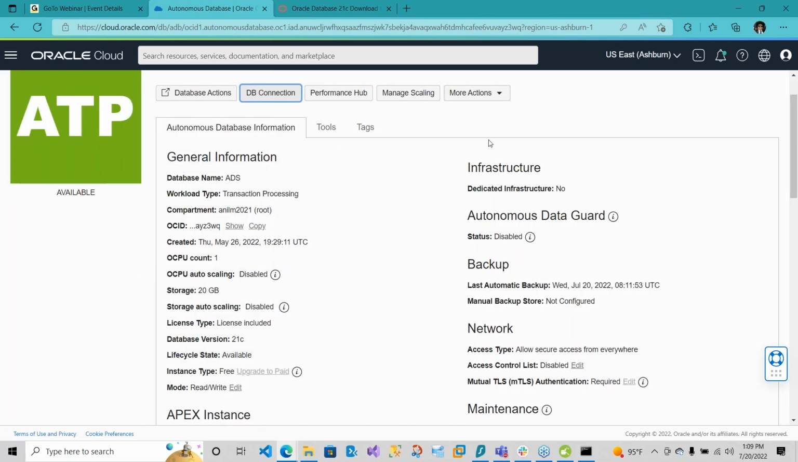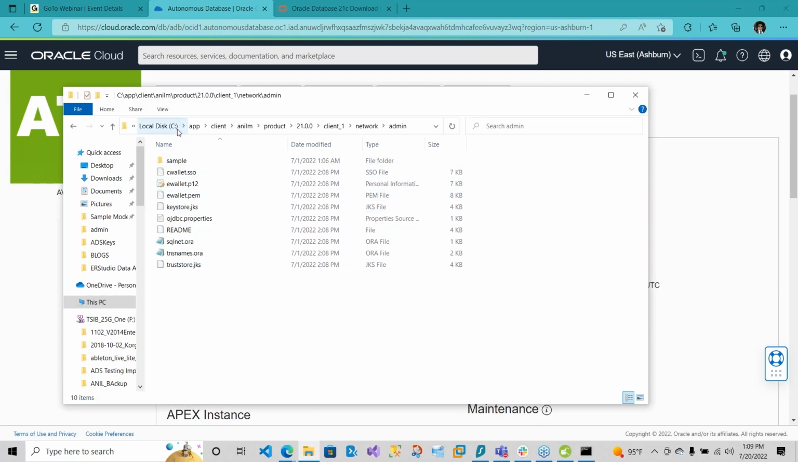Once you have done that, you can go into where you've installed the Oracle client. I've installed it in C app, client Anil M product 21 client, network, admin, which is where I have put in all of this wallet information. I've unzipped it and just copied and pasted. You will be prompted to override the SQL net file. That's totally fine, and you can just paste it here.